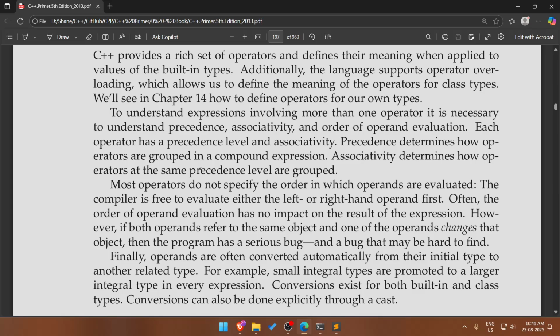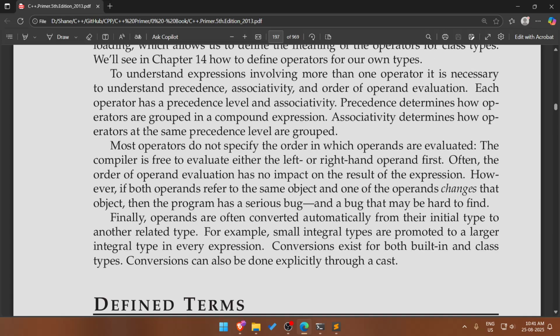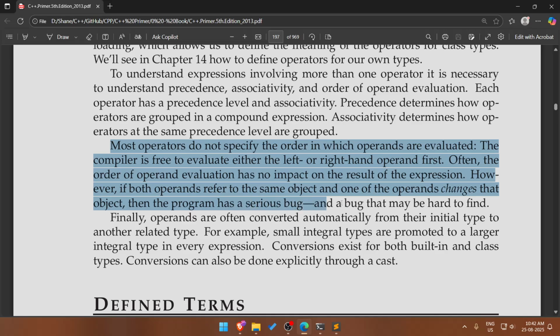Precedence determines how operators are grouped in a compound expression. Associativity determines how operators at the same precedence level are grouped. Most operators do not specify the order in which operands are evaluated. The compiler is free to evaluate either the left or right hand operand first. Often the order of operand evaluation has no impact on the result of the expression. However, if both operands refer to the same object and one operand changes the object, then the program has a serious bug, and that bug will be hard to find.